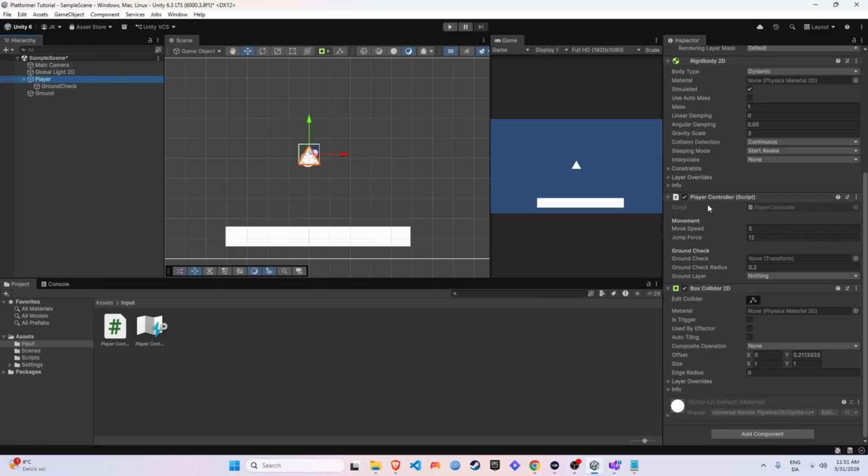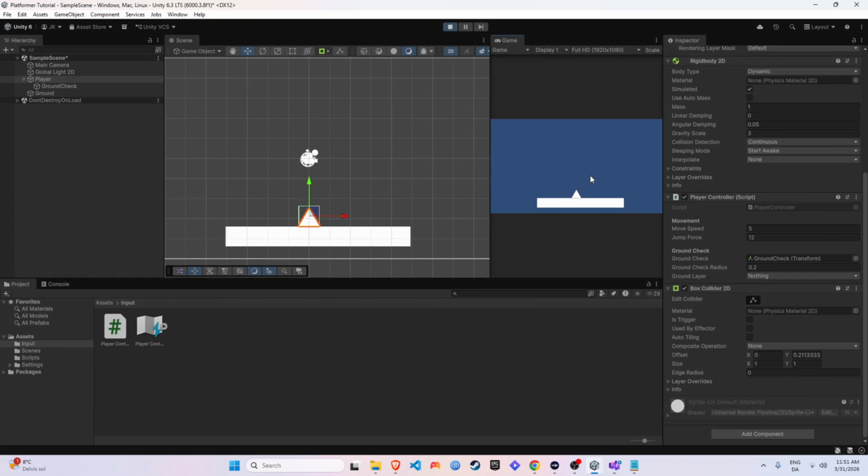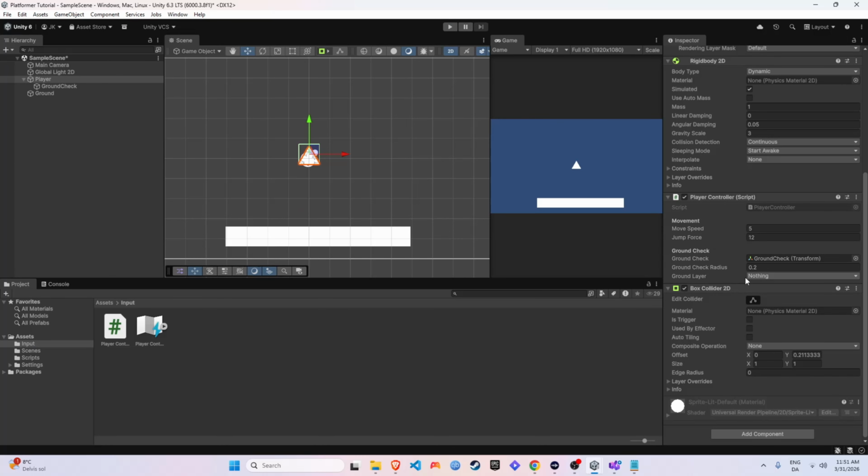So now if we go back into the Unity editor, we can go to our player, scroll down to the PlayerController script. We have our ground check radius, and we have a ground check which is empty right now. It needs a transform, and we will use the empty game object called GroundCheck. So we will take that and drag it into the player's transform. But right now, if we play the game, you can see nothing happens when I press the spacebar. That is because we haven't set the ground layer.